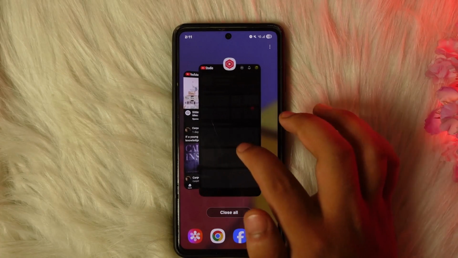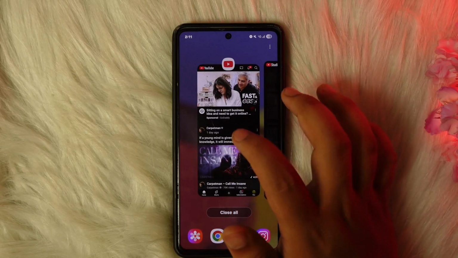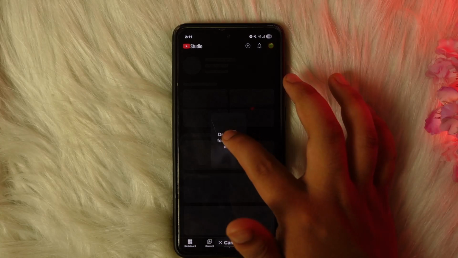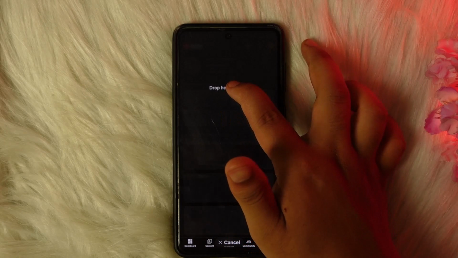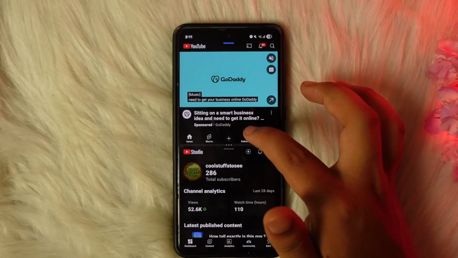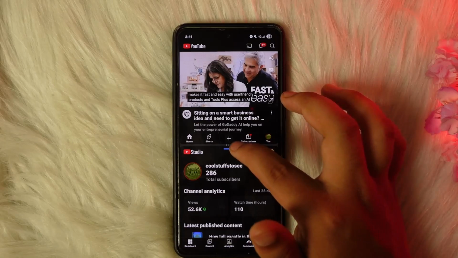And all you gotta do is, if you have two different apps opened up, then you can simply tap and hold on one in the middle, and you can see "drag for pop-up view" if you drag it on the middle. But instead you want to drag it upwards and you want to see "drop here to open." You can select it, and now you can see the two different apps opened up here as a split screen.